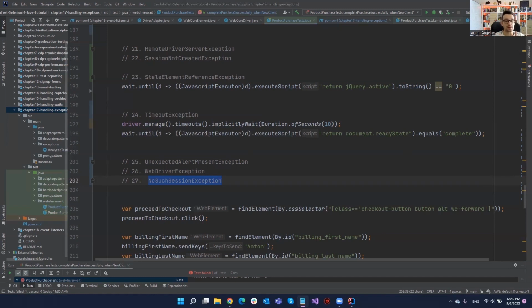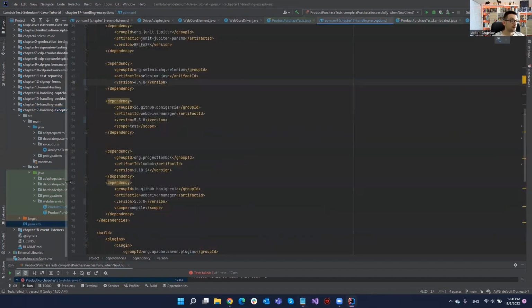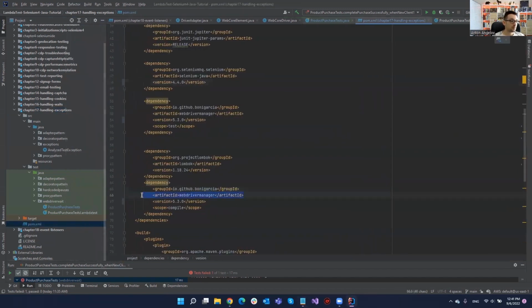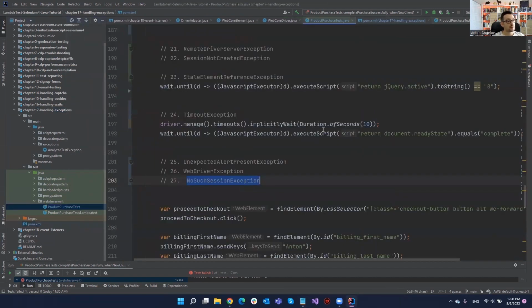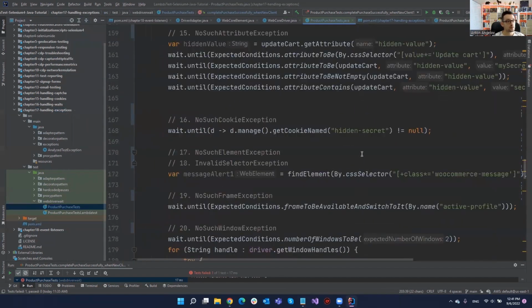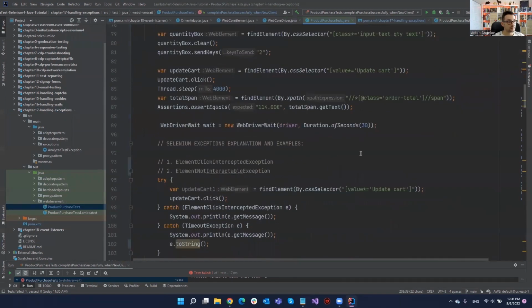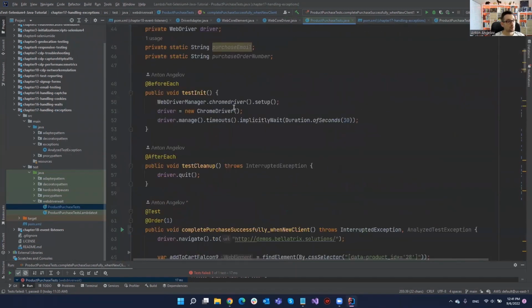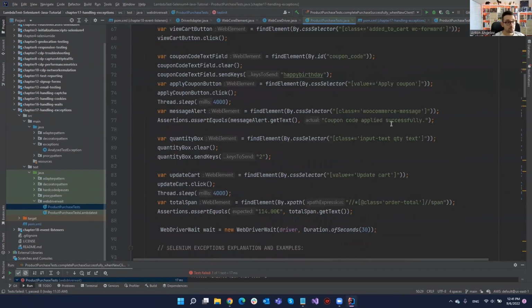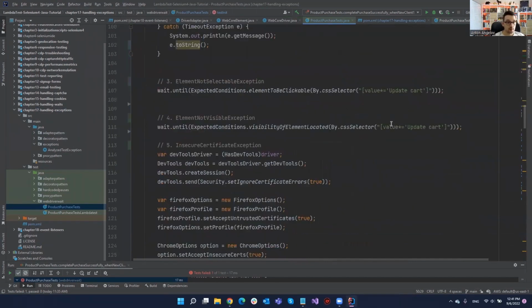My tip for you is always to choose the latest stable version of browsers to run Selenium WebDriver test cases. So make sure to update the browser and then use the latest version of WebDriver Manager here. This dependency, WebDriver Manager, make sure to use the latest version. I use it here during the one-time setup to download the correct driver. This is what I'm doing.